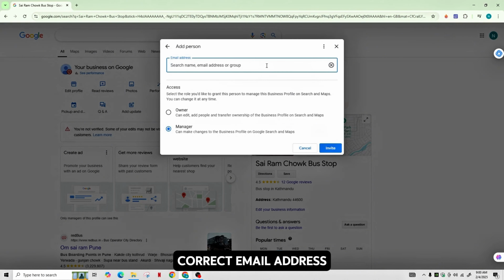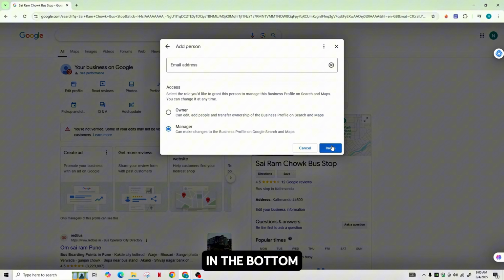Now enter the correct email address of the person you are trying to add to your business, and then select either manager or owner, and then click on Invite. That is highlighted in blue color at the bottom, and you'll be done. The invited person needs to accept the invitation sent to their email, and after that they will be the owner or manager of your business profile.